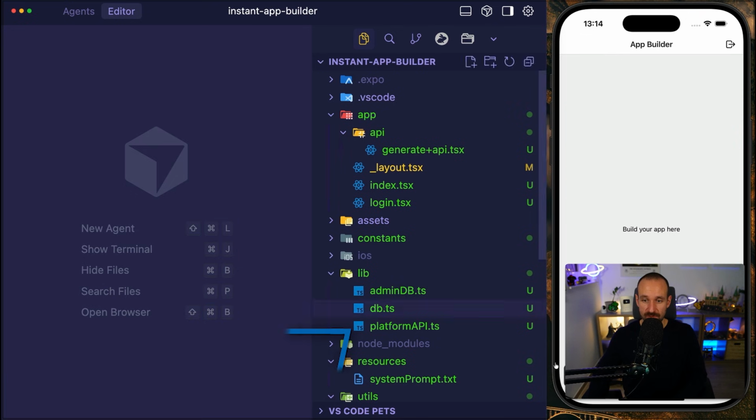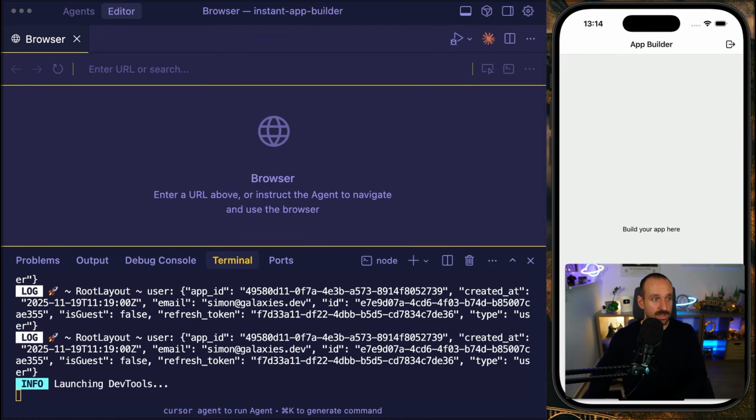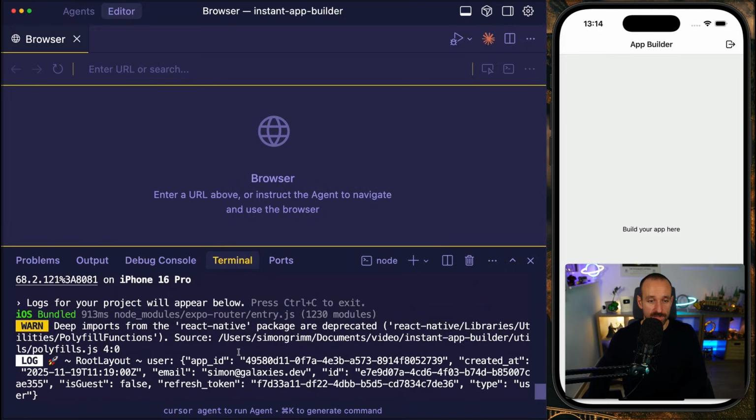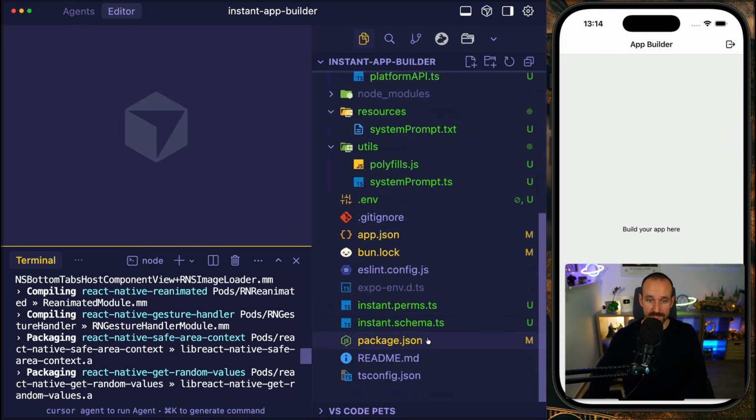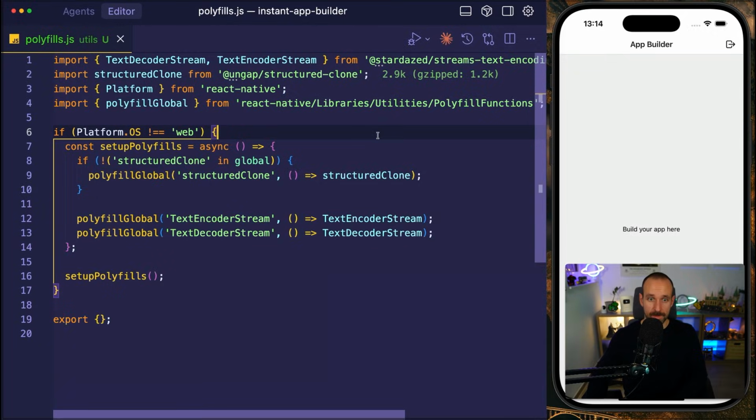We should have everything. We have a debugger warning. I don't know. I don't care. We'll have a user. Deep imports from the React Native package are deprecated. The polyfills are imported using a deep import. Yeah, that's something you shouldn't do. Oh yeah, we're using this one.